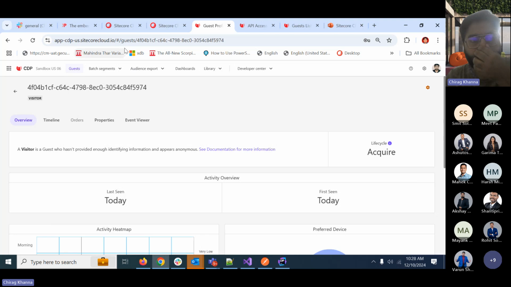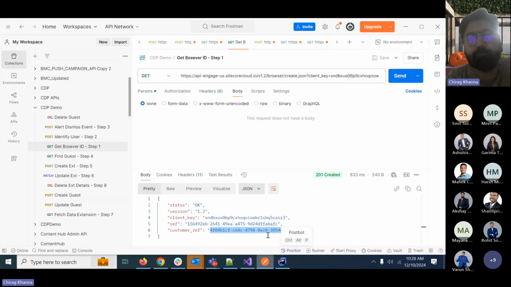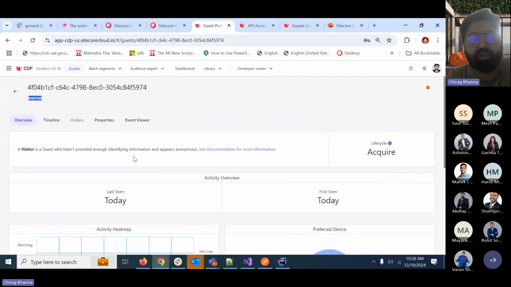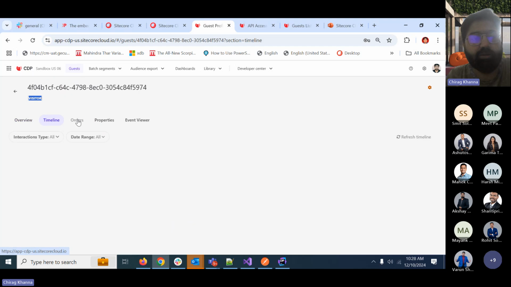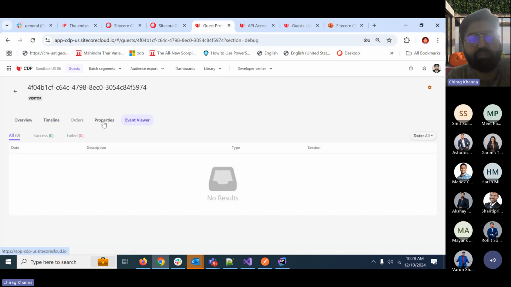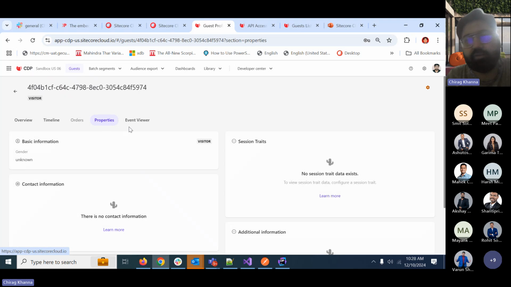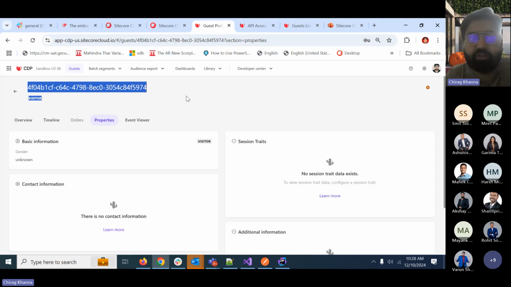Now you can see that when you created your user using this, it's just a visitor, with simple properties. Nothing is there, only orders and properties are empty. It just tells us that anonymous users have come to your website and we have identified them using this particular session. So we have just started the session for that user, right?